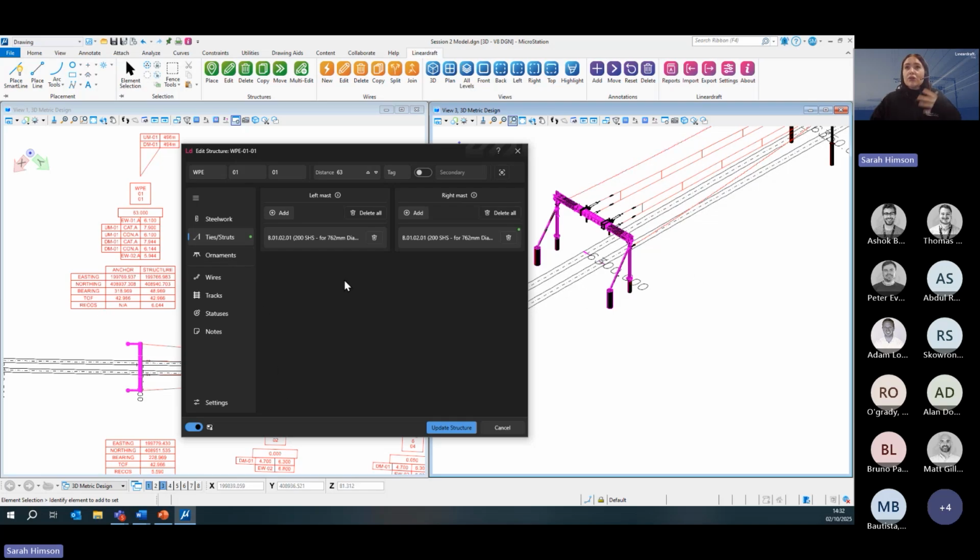The next thing I'll do, you've noticed I don't need to save it at this point. I can continue working in this window, so I can continue with that nice workflow. Next thing I'm going to do is add an ornament.